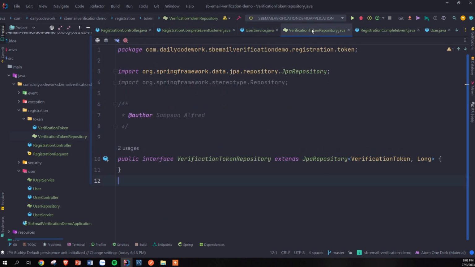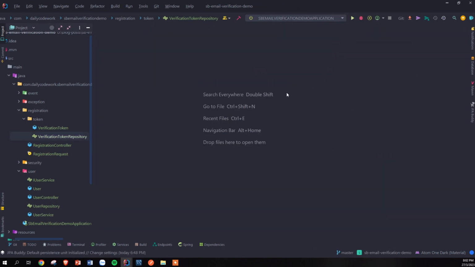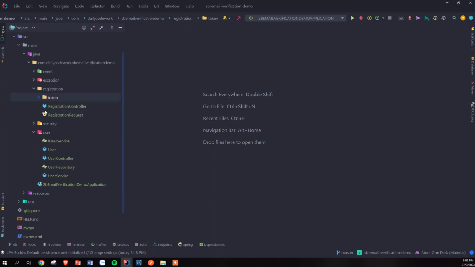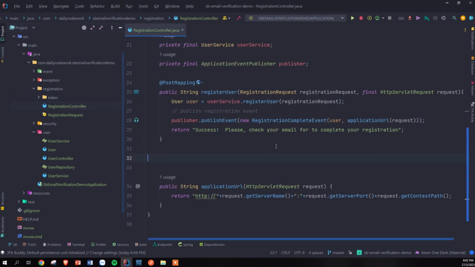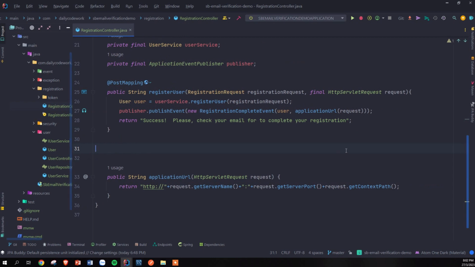So I'm going to close all this. I'm getting confused because we opened too many tabs. So I'm going to close all this. So what we need right now, I'm going to open this registration controller to see what we've gotten so far. So I'm going to remove this one here, since we have sent it already. So I'm going to remove it so it will be cleaner, right?